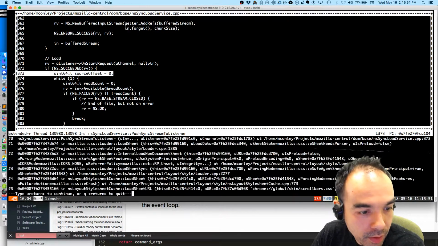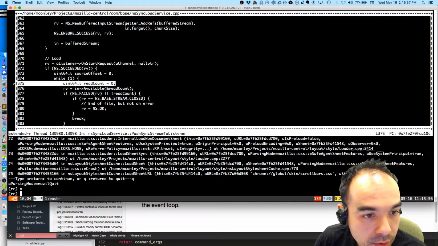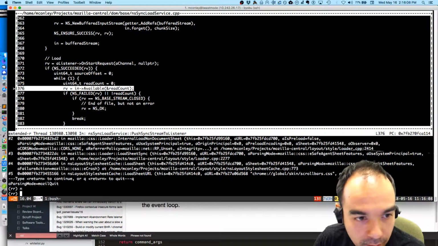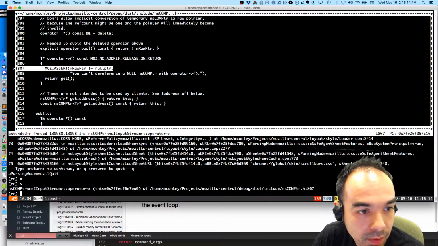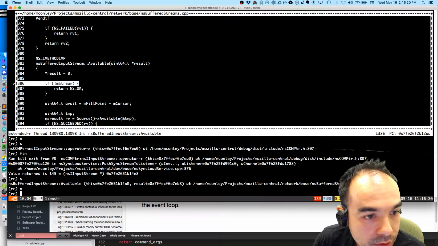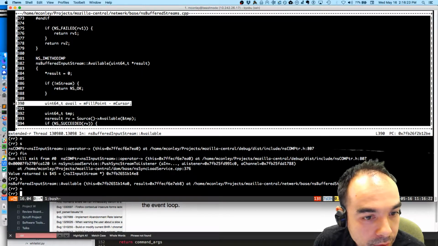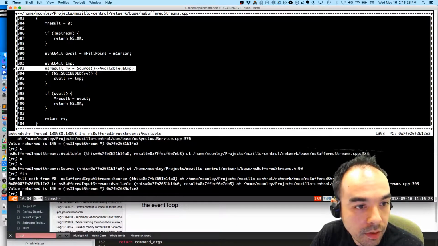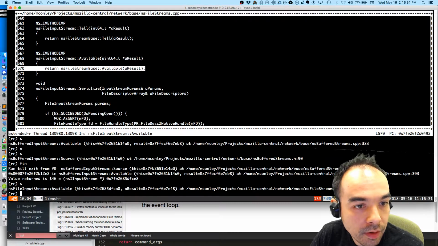Where are we right now? We're in the stream sync load service. Okay. So we start reading. Read in. And this is when we're gonna, well, no, we're just reading in the data. We're not actually parsing the XML. We're still reading in the data, I think. Let's step into available and see what's happening. Available. If there's no stream, then we're done. Available, fill point cursor. On available.